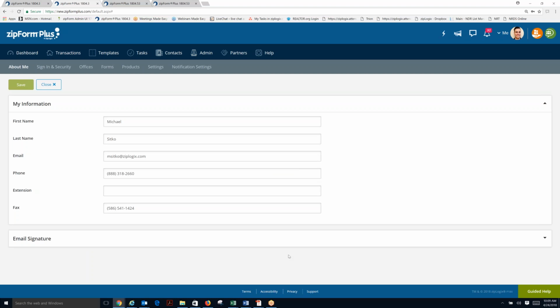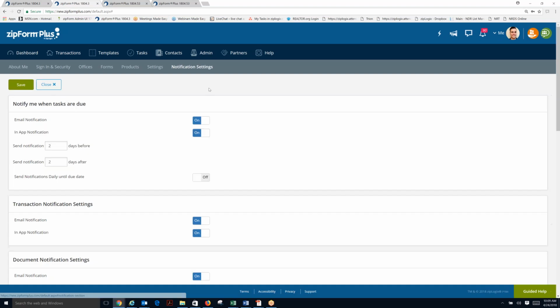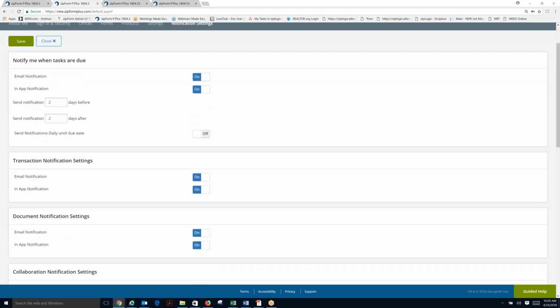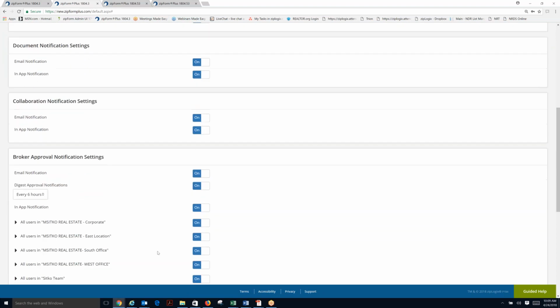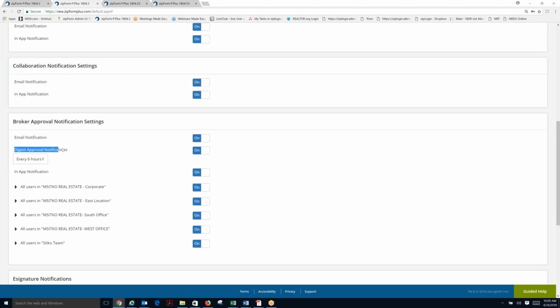And here, this is where you can manage and adjust all your profile settings. You'll have an area called notification settings. So you'll simply be going to this area, and then you're going to be looking at the area that says broker approval notification settings. You're going to see an option here called digest approval. And essentially, again, what this is doing, it's going to take the notifications that your agents would be sending to you and then digest it and then send it to you when you want to receive them, okay?